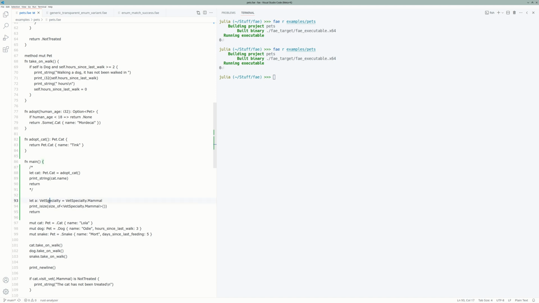Right, because of course we're asking it for the type, not the type of the vet. That's fine. We get the one-byte tag, or discriminant, depending on the term you use. So, okay, how does this work then if I'm constructing a mammal, but I'm saying, no, you're actually a vet specialty? Fae has a set of type coercions, very limited type coercions.